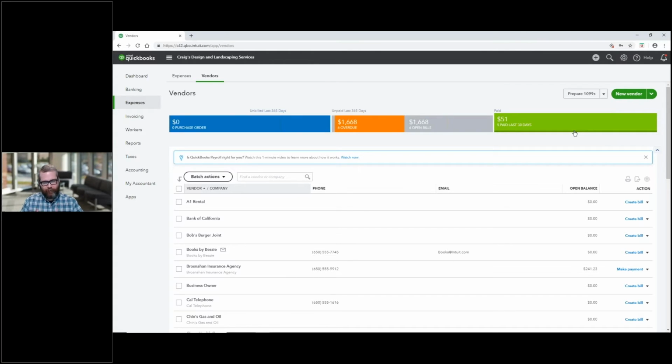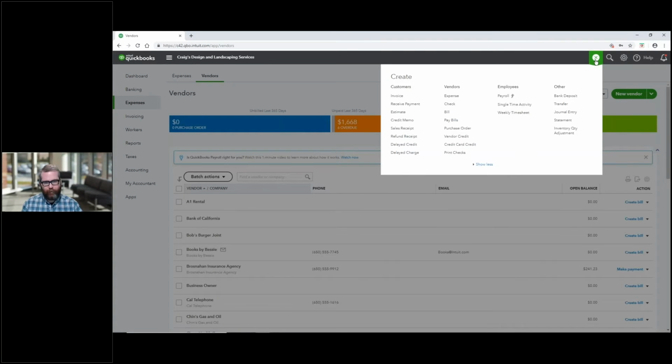Now, this is the process if you're just paying somebody with a check and there's no bill involved. But what if you're paying somebody with something other than a check? Electronic funds transfers, debit cards, credit cards, anything that's not a check. How do you record it? Well, if you want to, you can record it manually. You can go up here to the Create menu and then choose Expense.